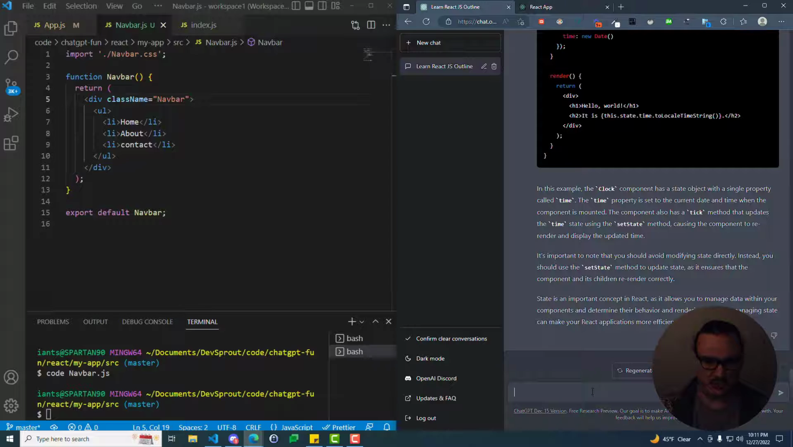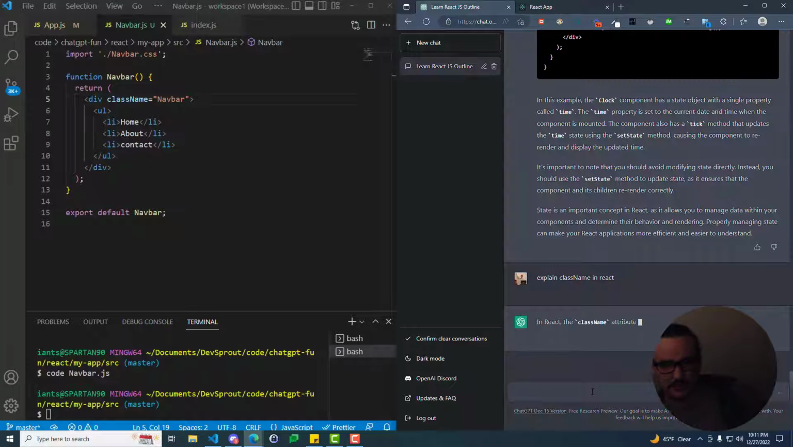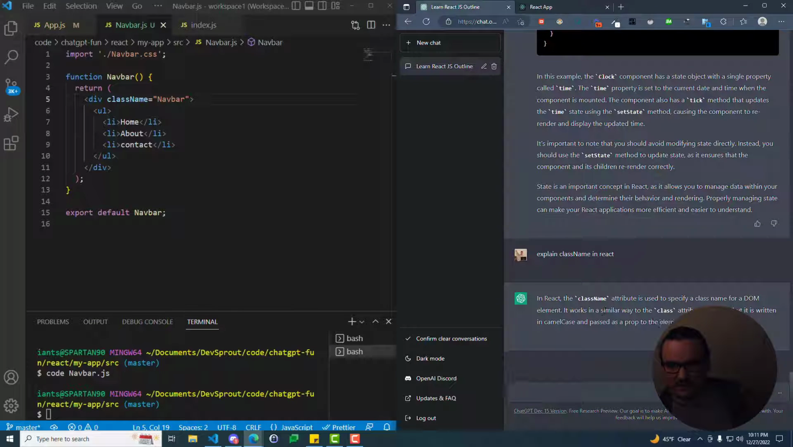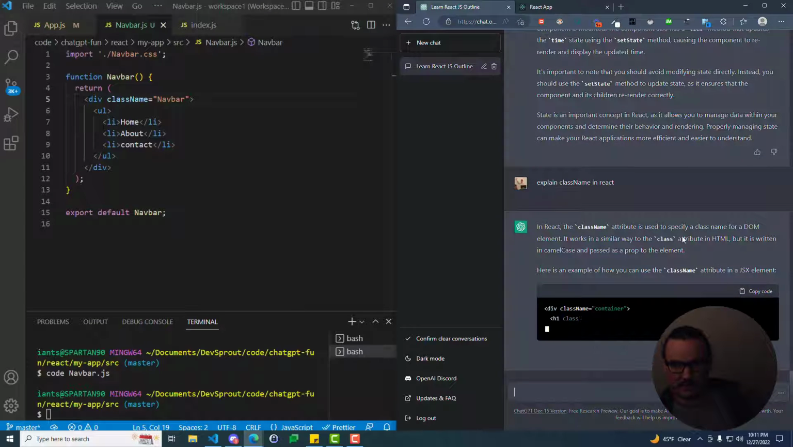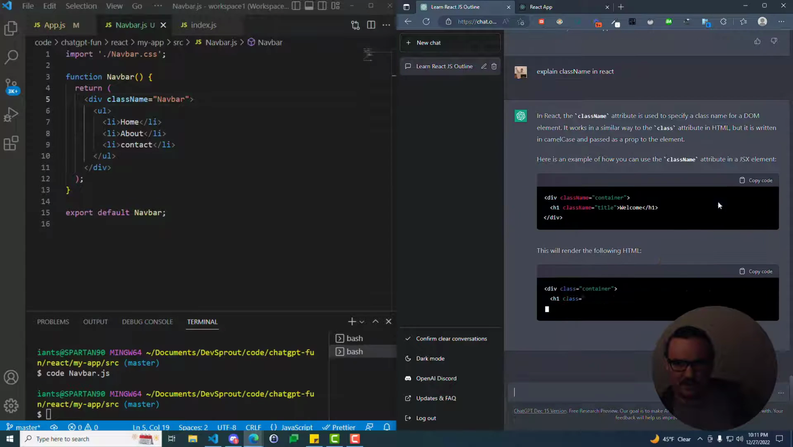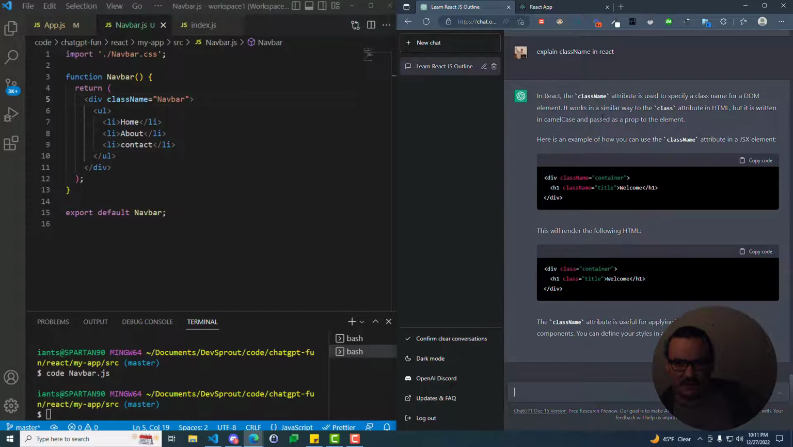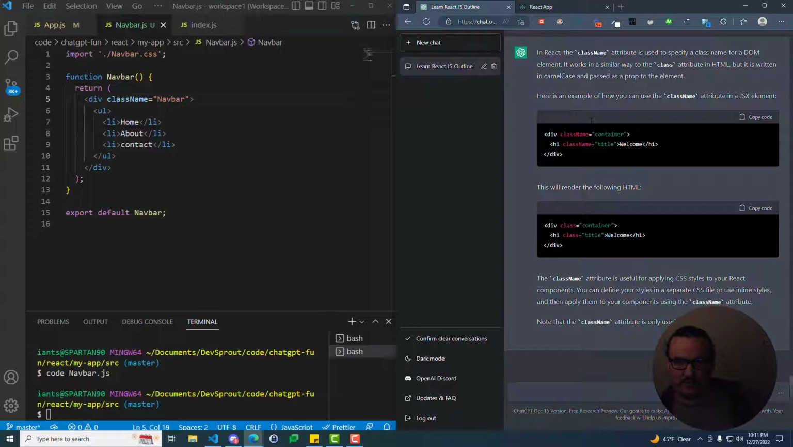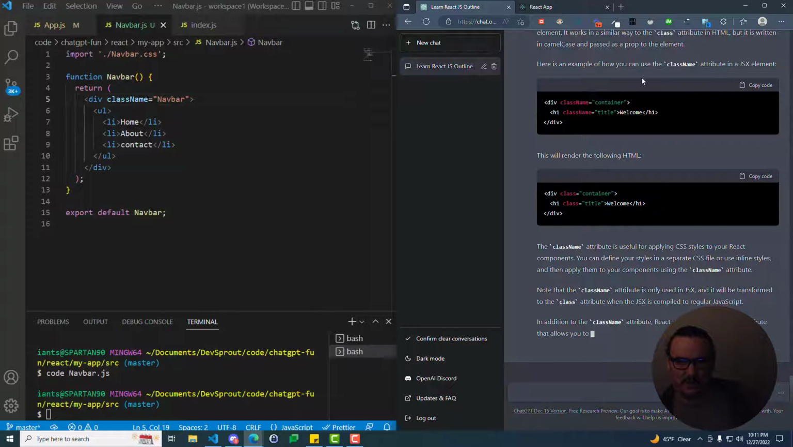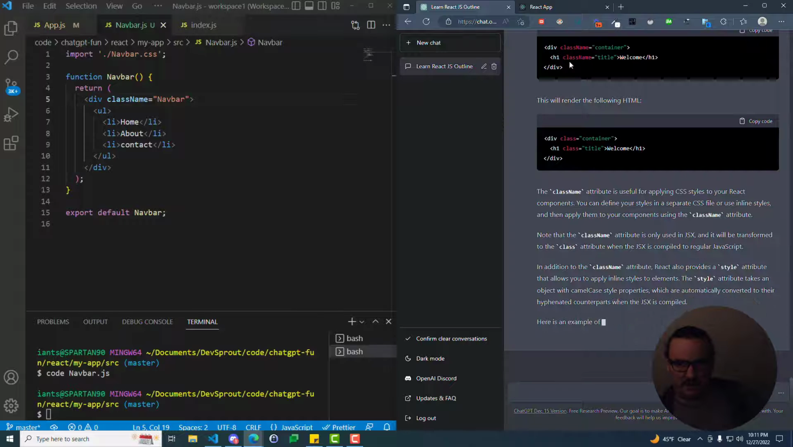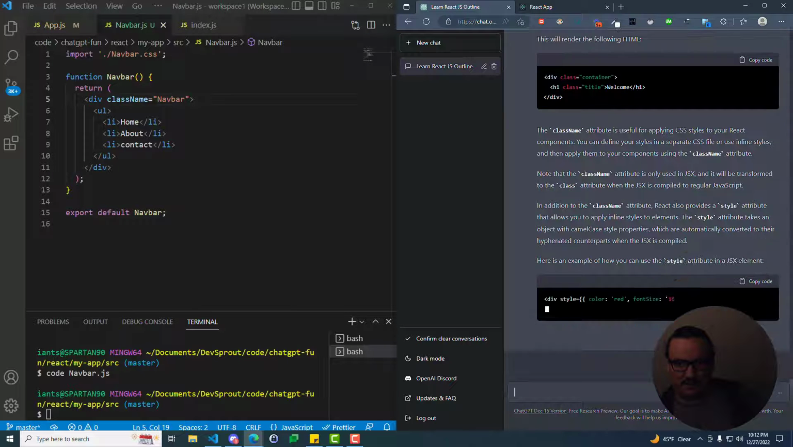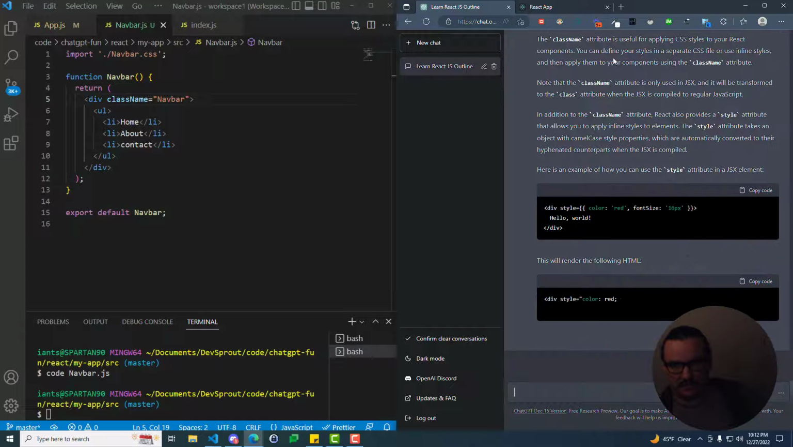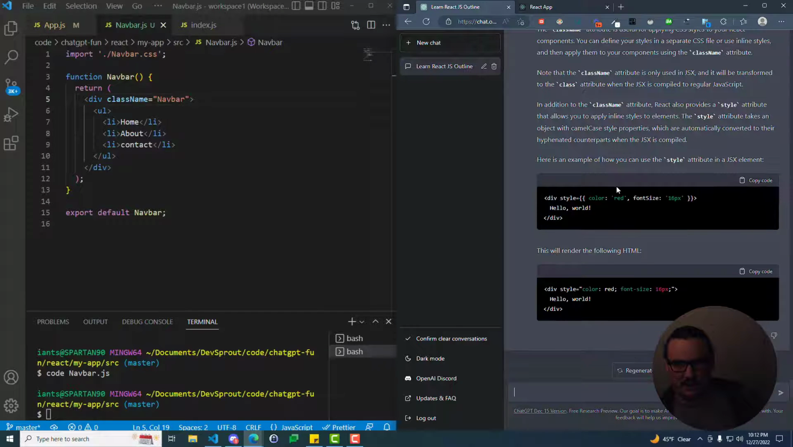But if you didn't understand that, then you could just say explain class name in React. And it'll say, hey, in React, the class name attribute is used to specify a class name for a DOM element. It works in a similar way to the class attribute in HTML, but it is written in camel case and passed as a prop to the element. Here's an example of how you can use the class name attribute in a JSX element. Div, class name container, the h1, class name title. So this will render the following HTML. So you can see here it's just converted to class is equal to container, class is equal to title. Anyway, it goes on here, but that kind of answers our question, so we'll keep moving forward.